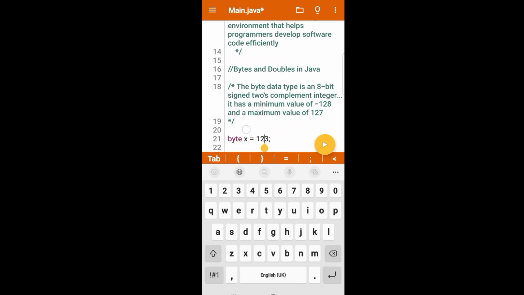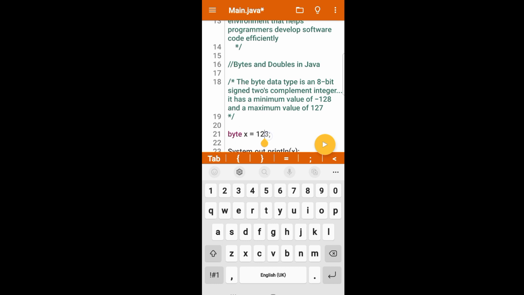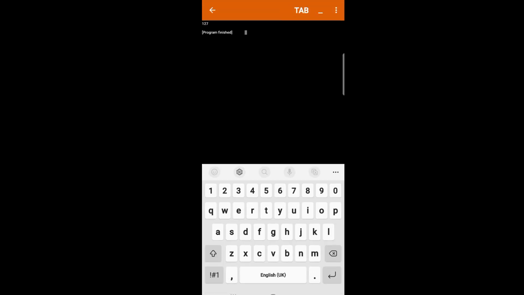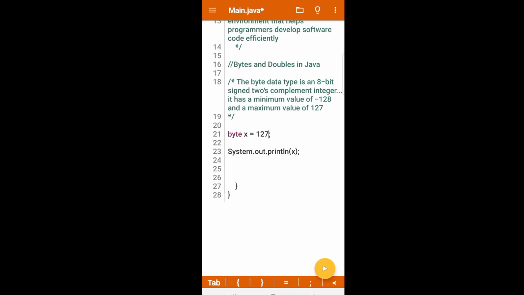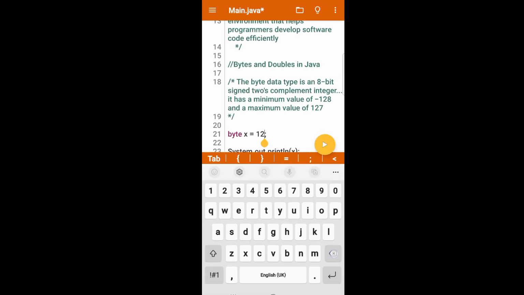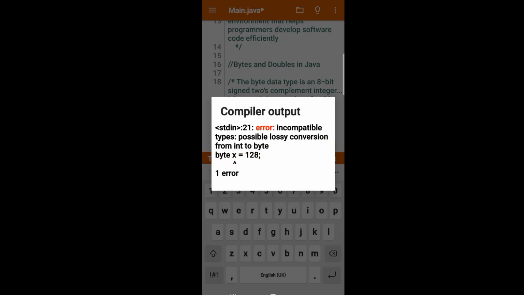As we said, it has a maximum value of 127, so let's try to add 127. It gave us 127 here. So now let's go back to our code and add 128. Let's see what it's going to give us. Now it tells us error, incompatible types, possible lossy conversion from int to byte. Do you understand? So this is exceeding the maximum value a byte can allow.